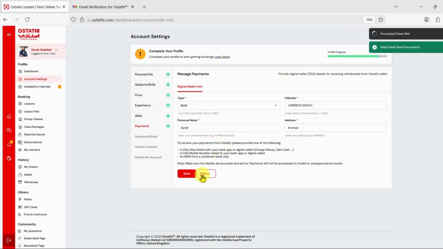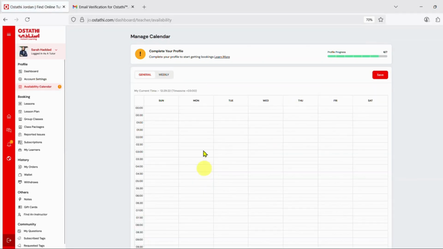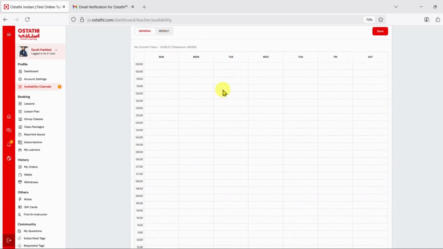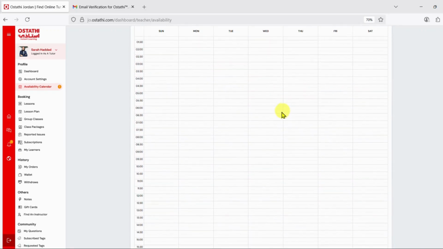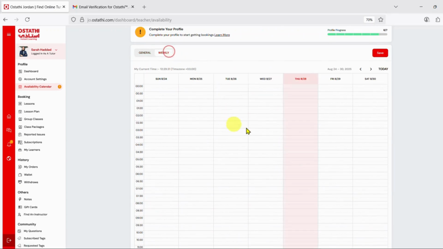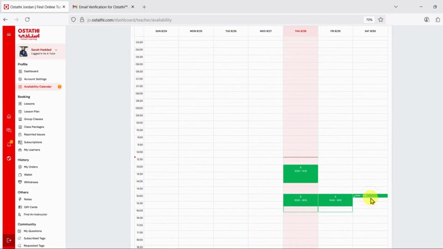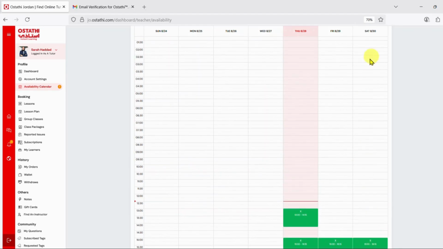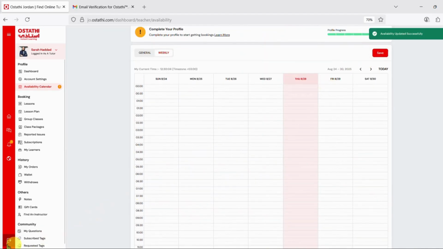After you finish the payment step and click Next, you will be directed to the Manage Calendar page, where you need to set your availability for students to book lessons. You can view the calendar in either general or weekly view. To choose your availability, click on the start time of a session, and drag to cover the hour of the teaching session. After you finish setting your times, click Save.